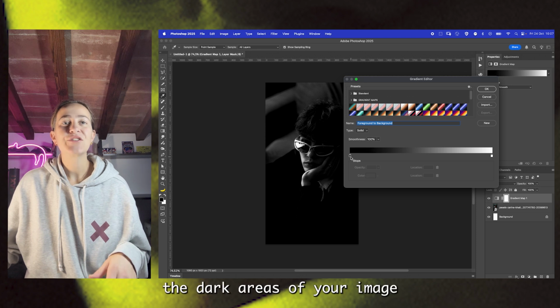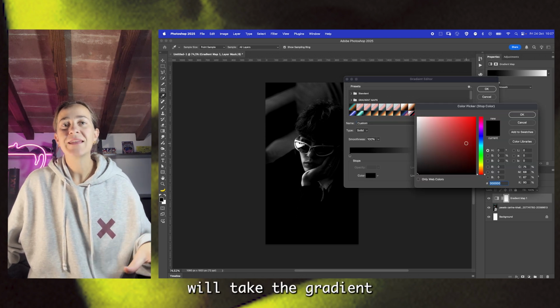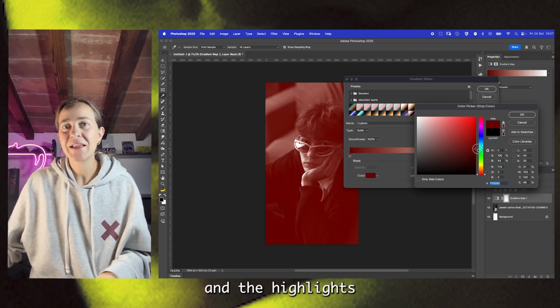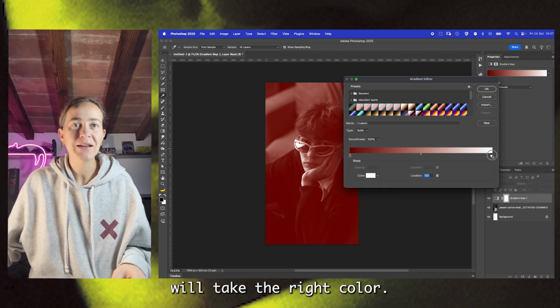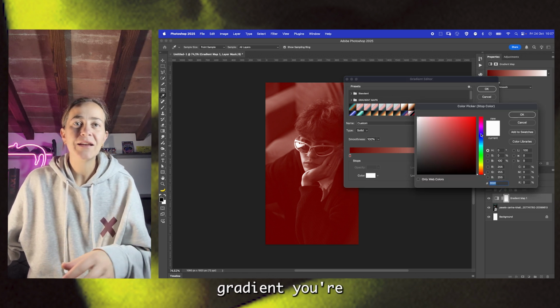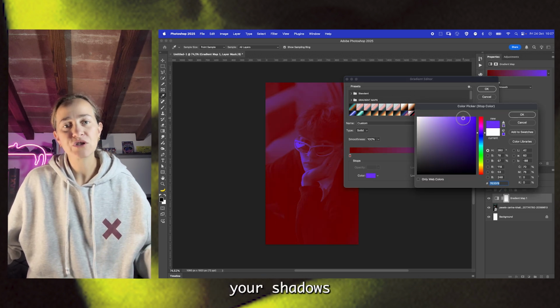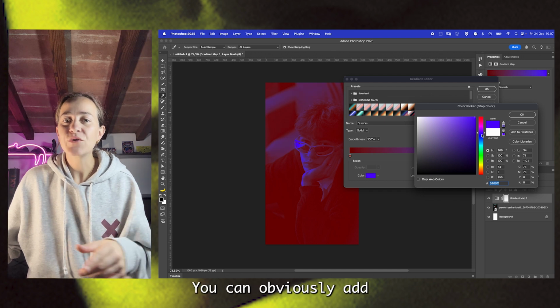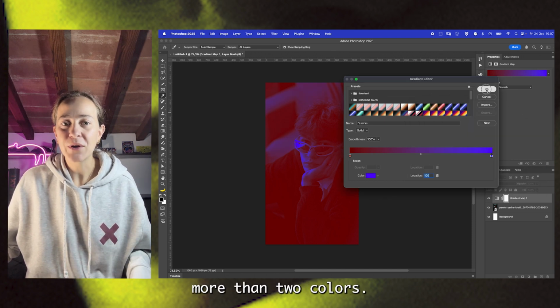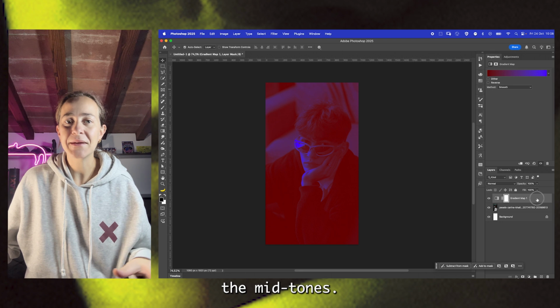So the dark areas of your image will take the gradient's left color and the highlights will take the right color. By adjusting the gradient, you're basically recoloring your shadows and your highlights. You can obviously add more than 2 colors. Those will affect the midtones.